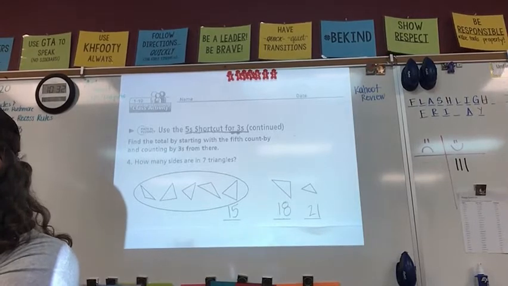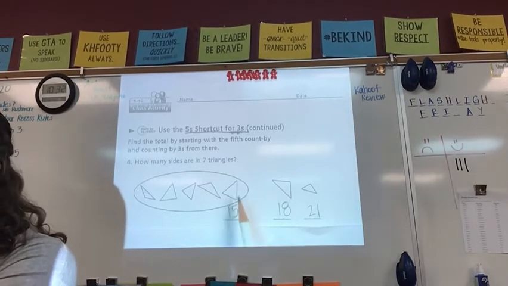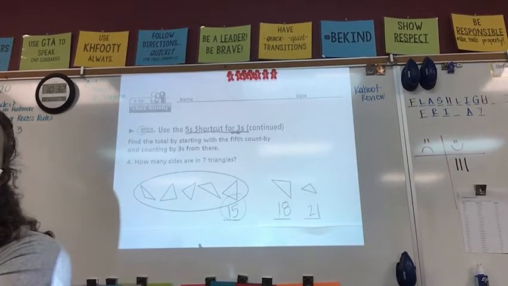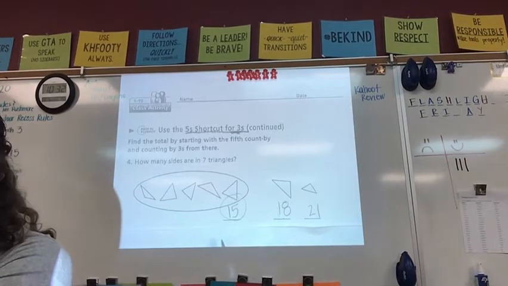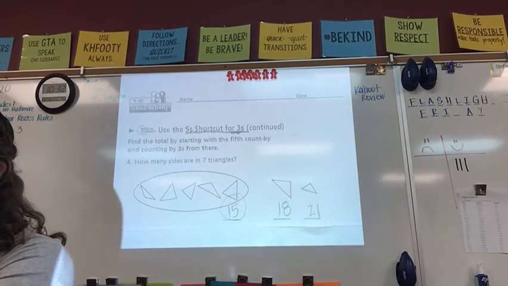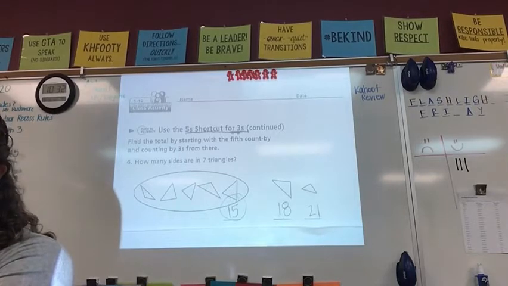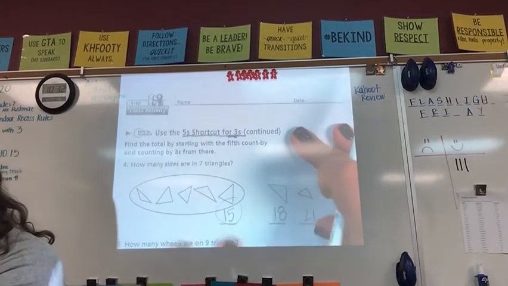So, see how it was way less work for me? Instead of writing down every single count by, I started with the 5th one because I know that 3 times 5 is 15. And then I counted up from there. Capiche? Let's try this for another one here.